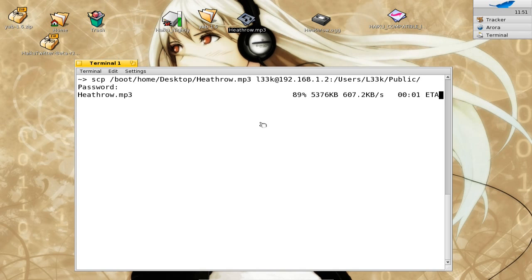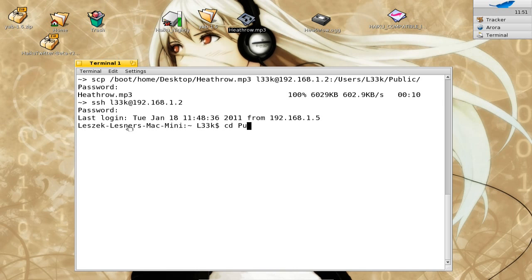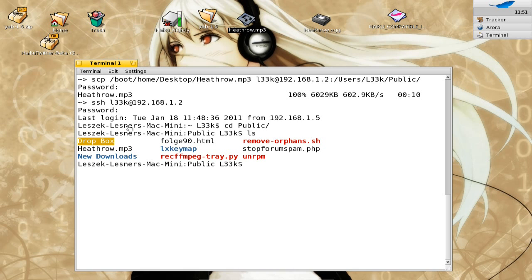So let me open up SSH again. And by the way, I'm using the page up key to automatically autofill the last command that I did with SSH, which is quite handy if you're working a lot with the terminal. Typing the password again, go to the public directory, make an ls here, and here you can see my Heathrow MP3 is there. So this works. Nice. So the next thing is to copy over a file from my Mac Mini to my Haiku machine.